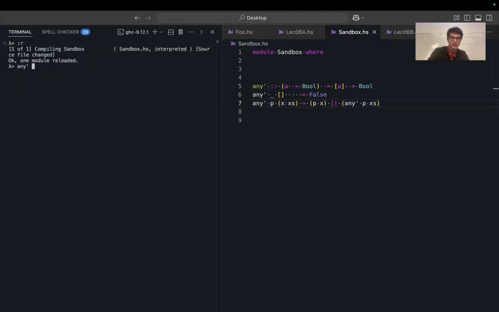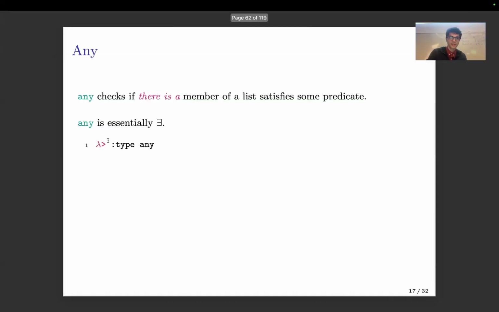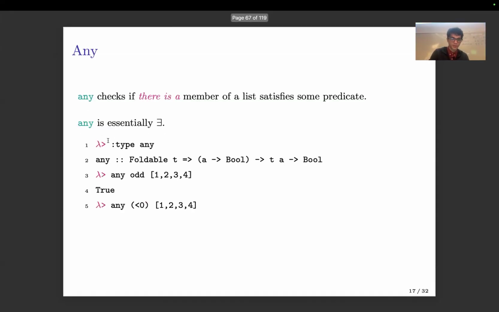Okay, so let's try any prime. Are any of these list elements greater than 0? Sure are. Any of them less than 0? Yeah. Okay. So that was all. That was for any. They're useful. You should use them.